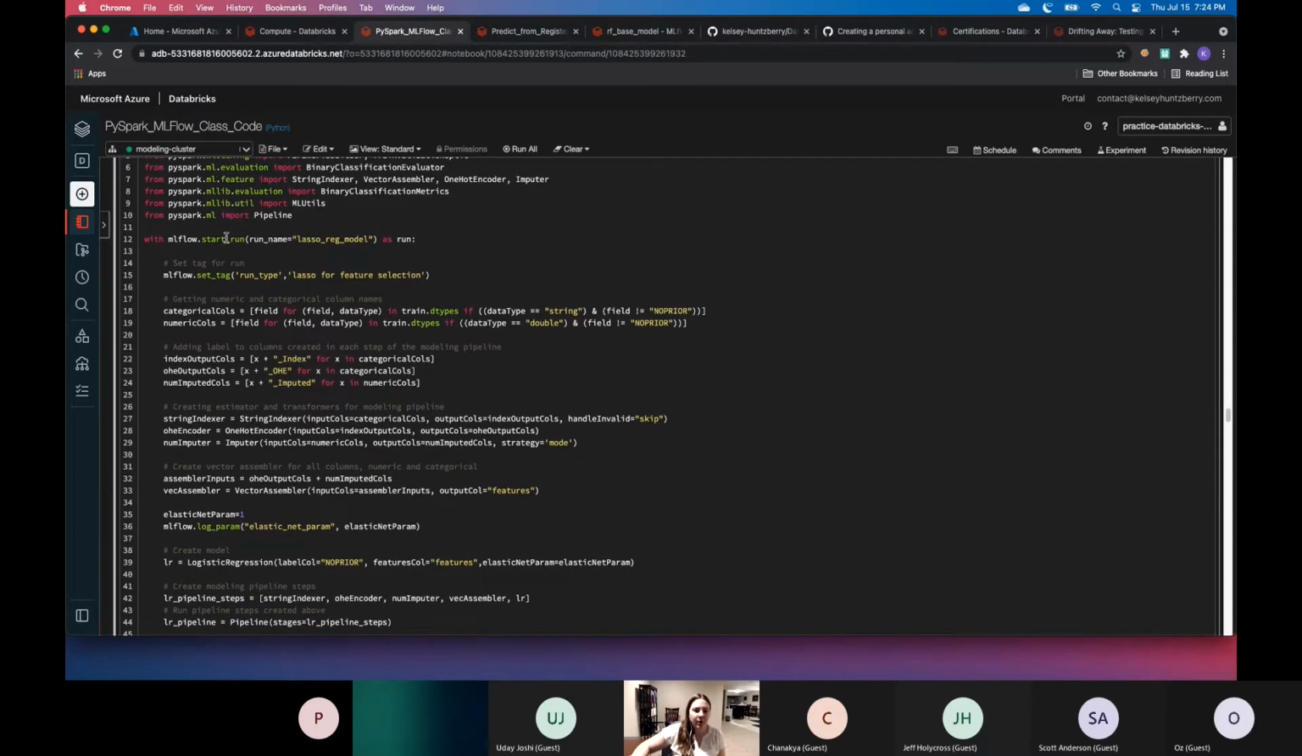It then goes through. I wanted to do a tag here, so I put my run type as lasso for feature selection. In two classes from now, in my machine learning class, I'm going to be going over feature selection, so we'll go over a lot more about that. But lasso regression is one way that I generally do feature selection.